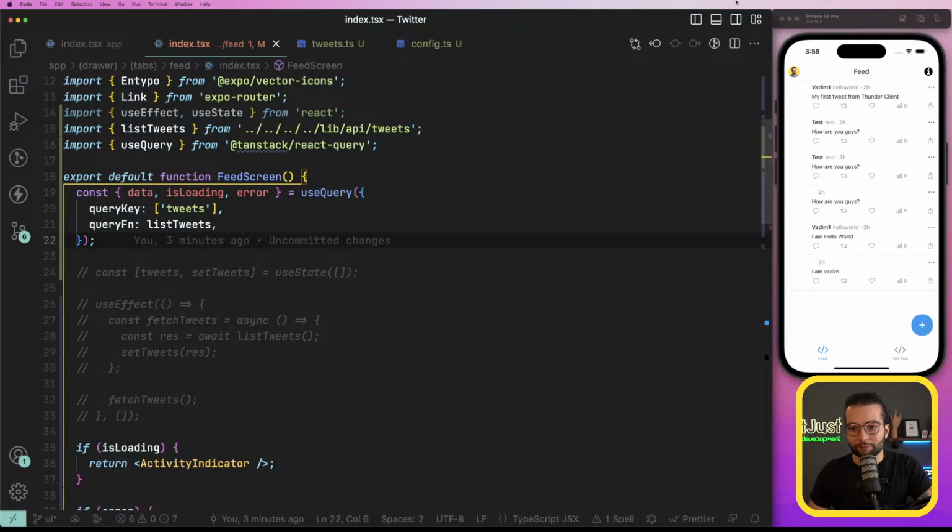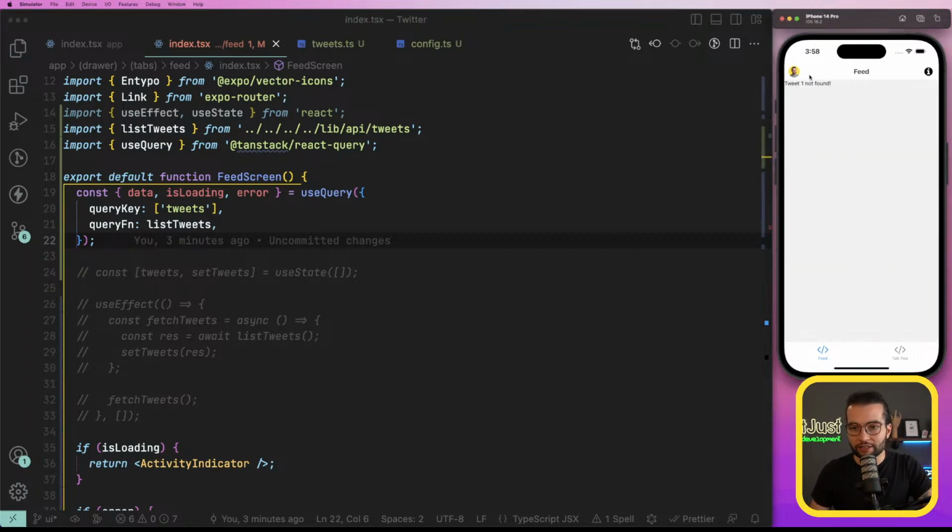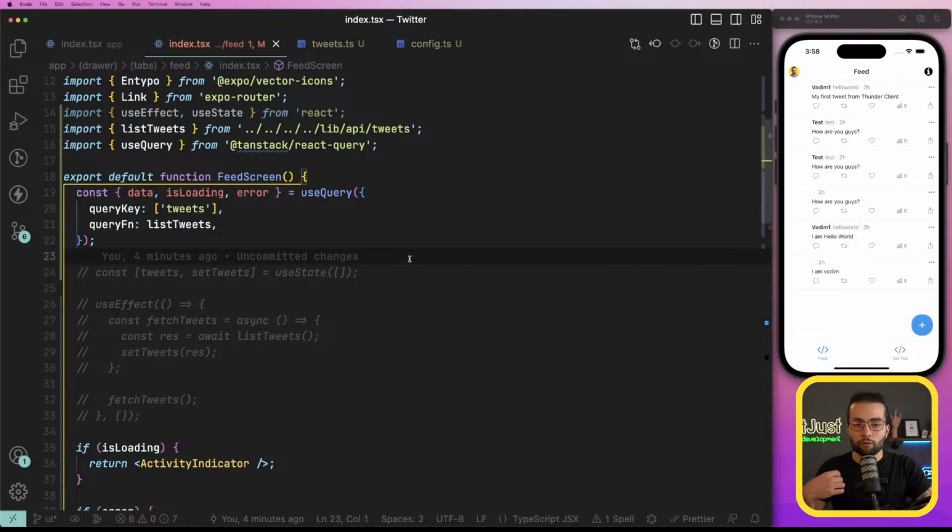So for example, if you change the tweet here and then you go to that tweet screen, that is not yet implemented, but we're going to do that in a moment, the data will be the same when we are using the same query key.